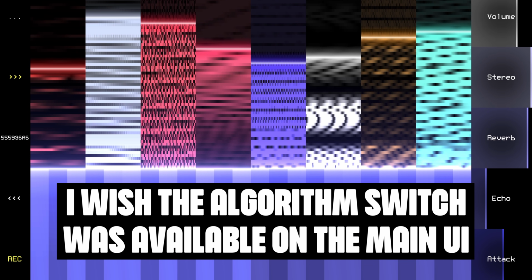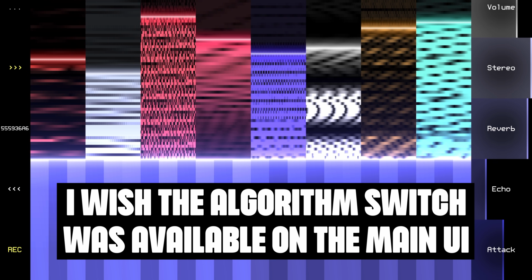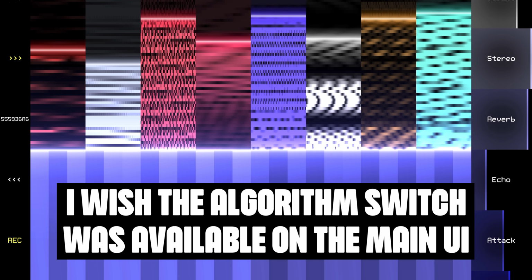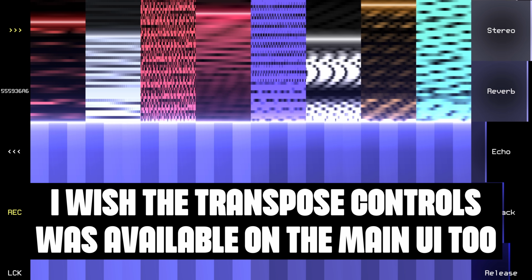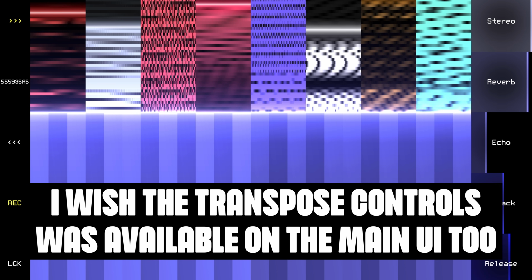So I want to start with a few complaints. And my first complaint is that I really don't like the fact that the algorithm switch is not on the main page. Another thing I want to say is that I would really like to have transpose controls right there too, because it's really frustrating having to map these basic features. I just want them there on the page.